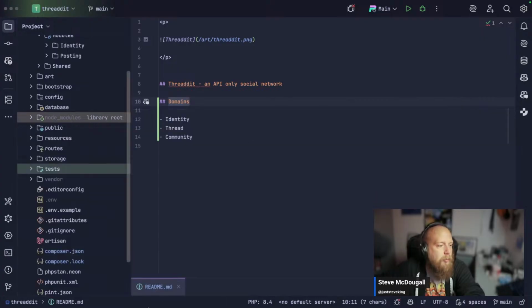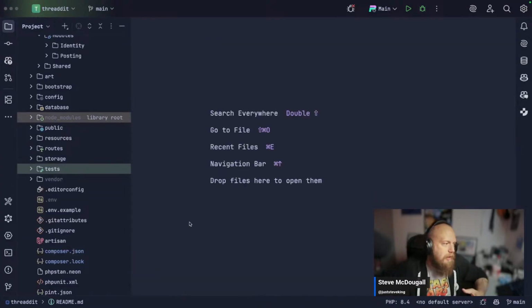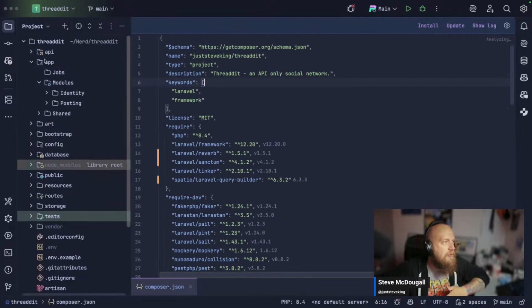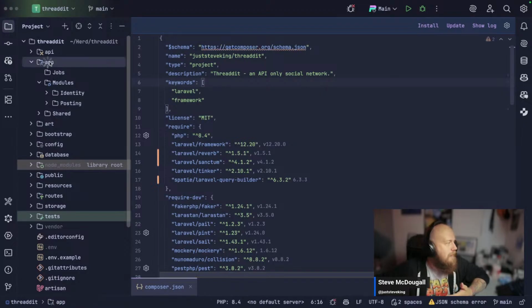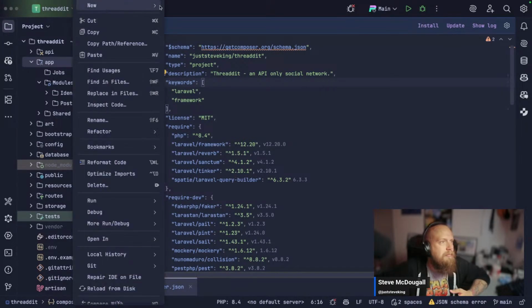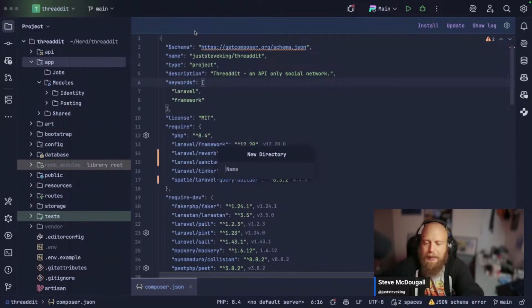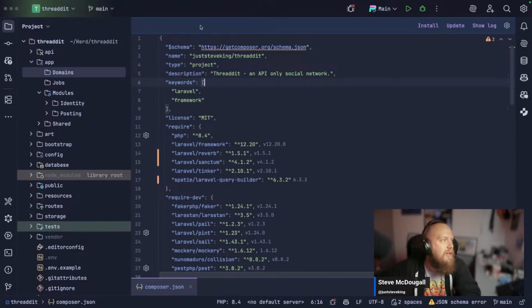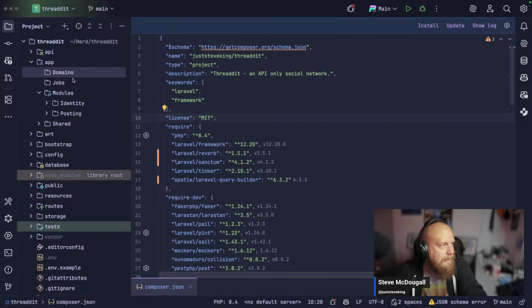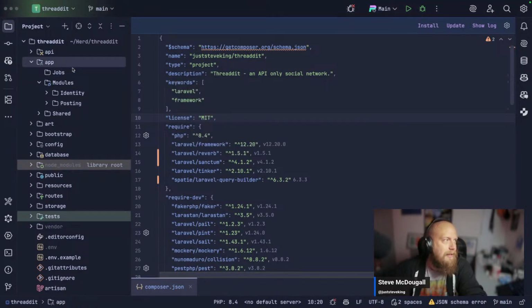Cool. So when it comes to domain-driven design, the way that I like to, I don't store everything in here, because there's a very common way just to go, let's create a new directory in here, and we're going to call that domains. Yeah, that to me doesn't make sense, right? Your domains are meant to be encapsulated. Why is it in that app namespace? So let's get rid of that.